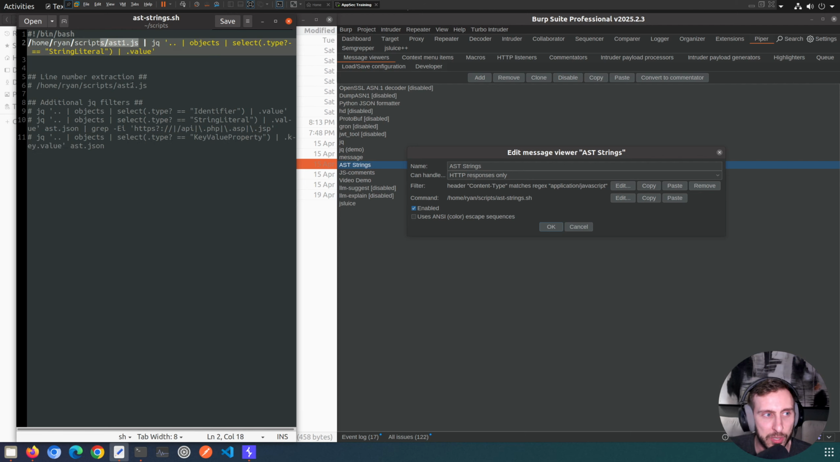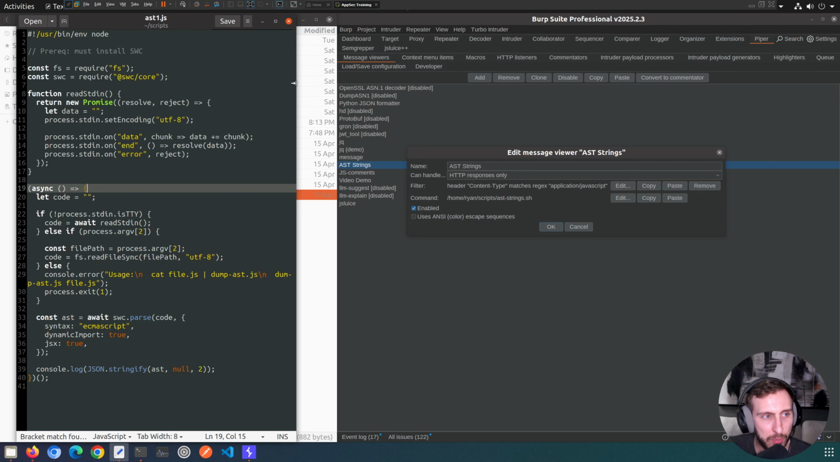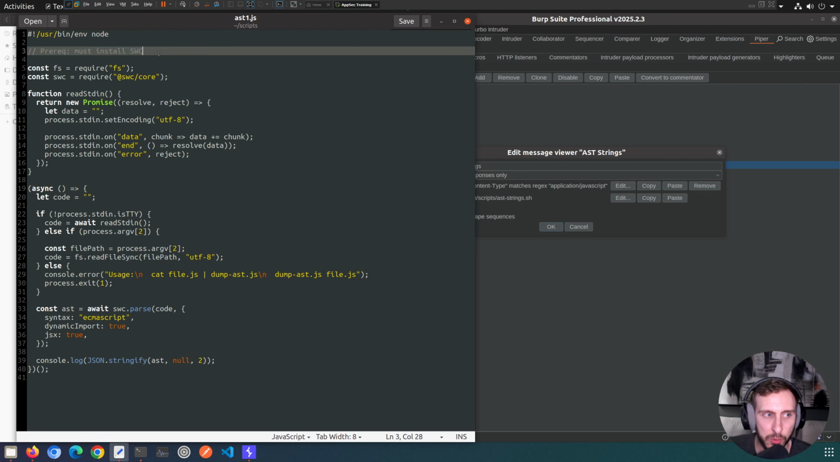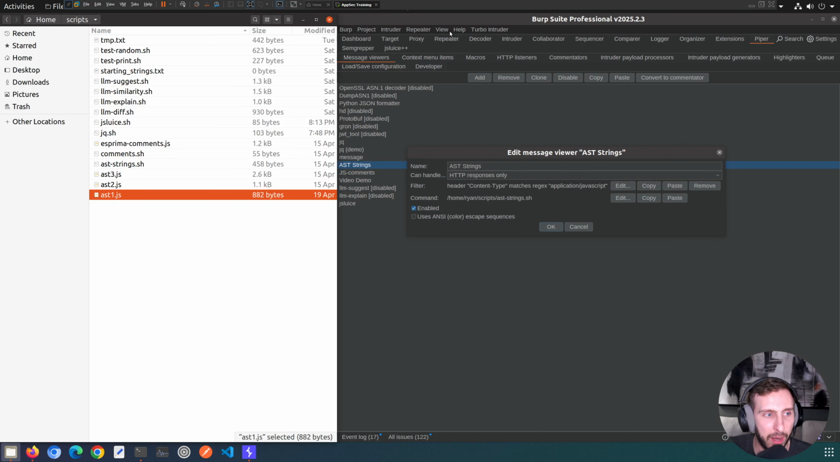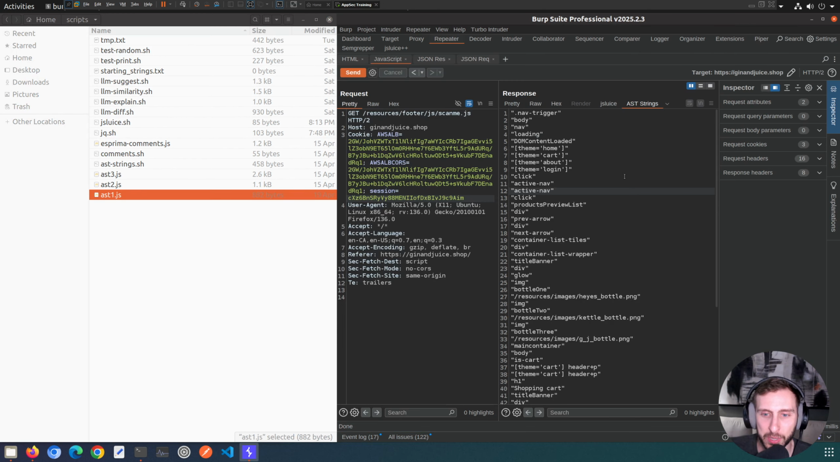So we're calling that script ast1.js, and this is just a node script right here that we're running. It uses the tool swc in order to create that abstract syntax tree. I'll post all of this code online so it's available if you're interested. But essentially, we're taking that tree, we're filtering it, and then we're just viewing that right inside of Burp. There's nothing more than that. So if I go back to Repeater, you can see there it is in action.